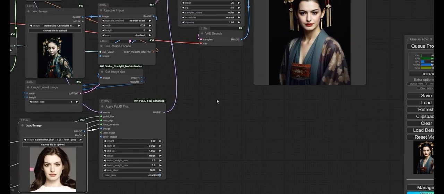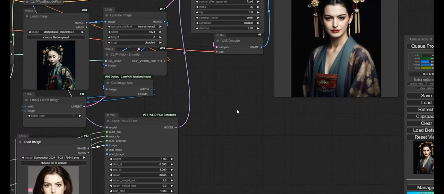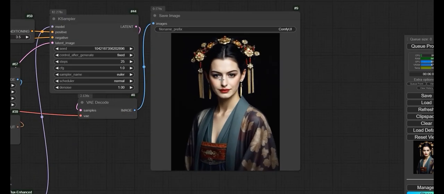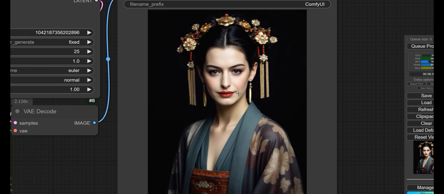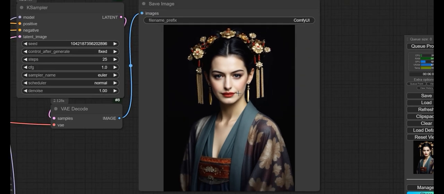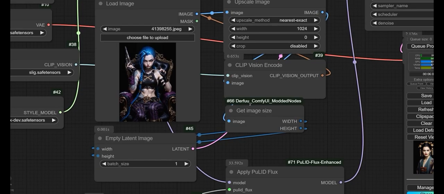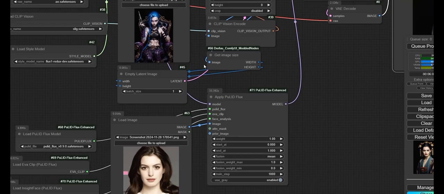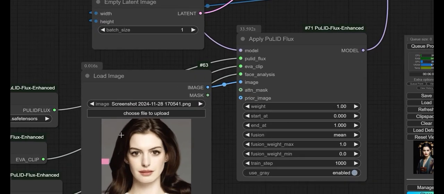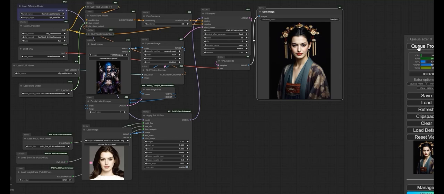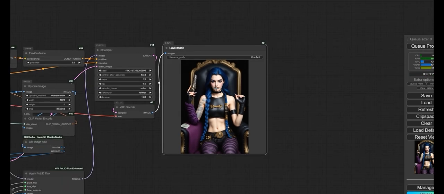The process works by merging the details of the face and the stylistic elements from the style image, creating a unified result. Look at how the face and style blend so seamlessly. It's really impressive. Let's move on to another example. This time, I uploaded a different style image while keeping the face consistent. The idea here is to test how well the system adapts to various styles.